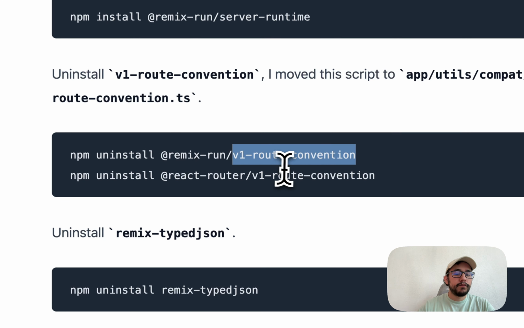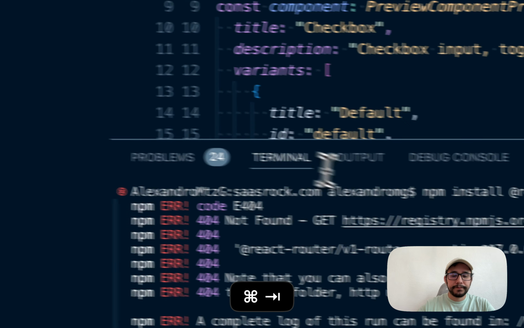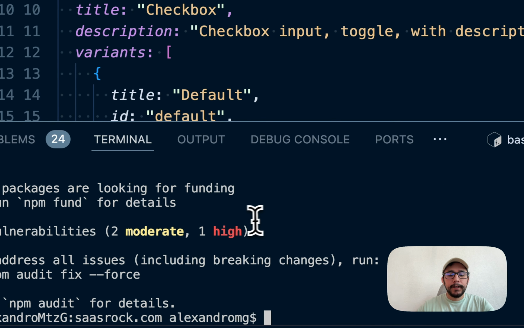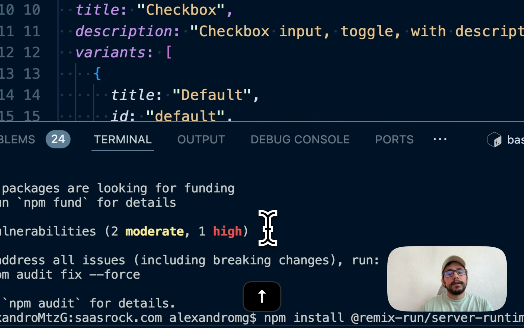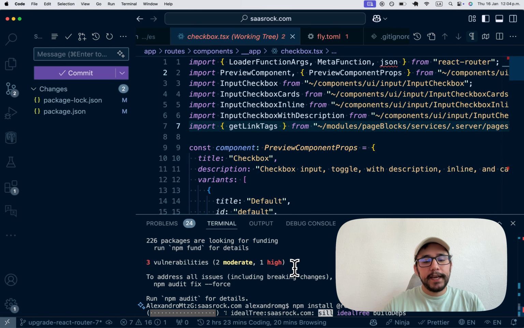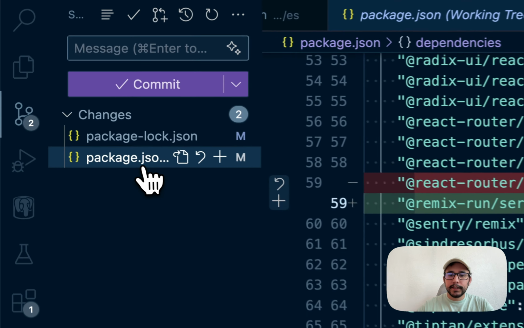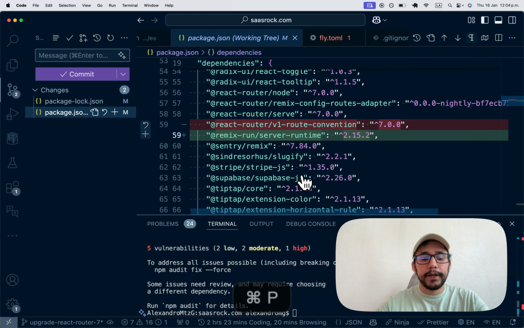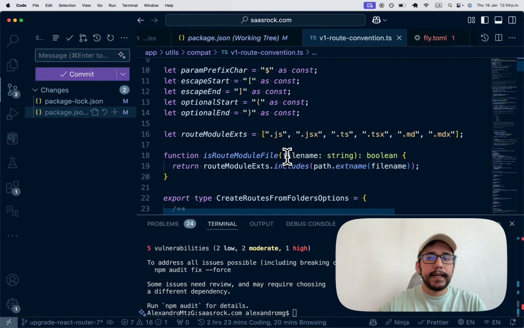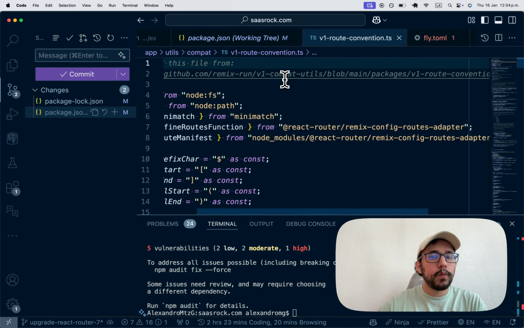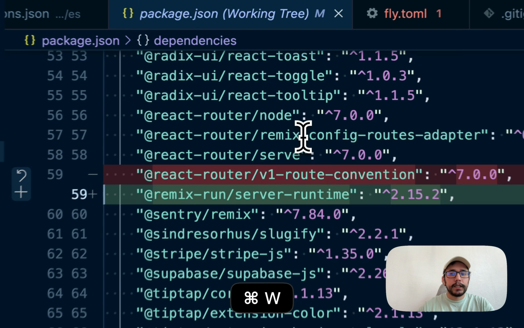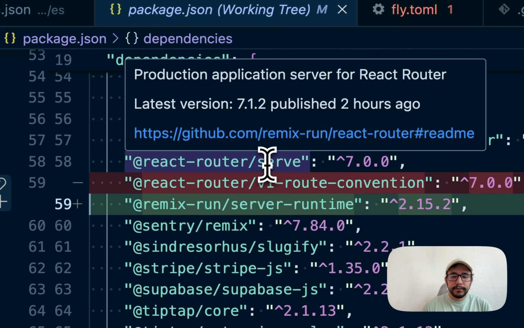And this v1 route convention used to be a package. I'm gonna uninstall them and then install remix run server runtime again. We can see the changes here, that it removed the v1 route convention because this is now a file inside that I copied from this remix run v1 compat utils repo, and I put it here so I don't have it on a third-party package.